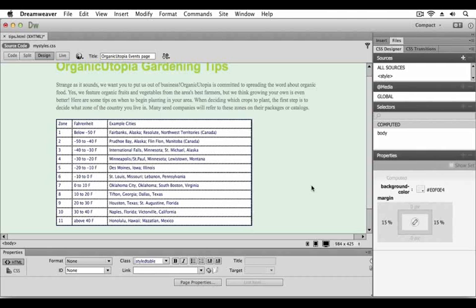From here, you could add other styles to your table, which is what you'll do when you continue the lesson in the book. So that's it for now. In this lesson, we've learned how to import tabular data that originated from a spreadsheet into a table in Dreamweaver, and we also took a look at a few techniques for modifying tables, as well as styling tables in CSS. This lesson was working with tables.